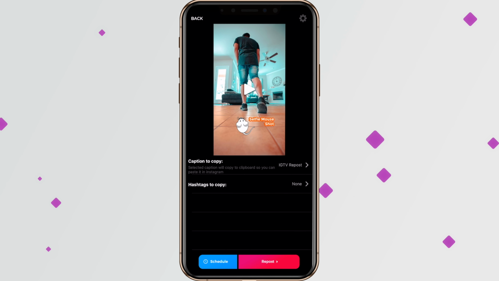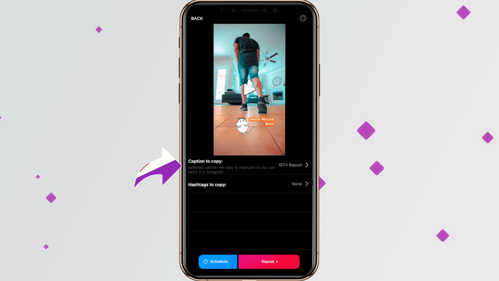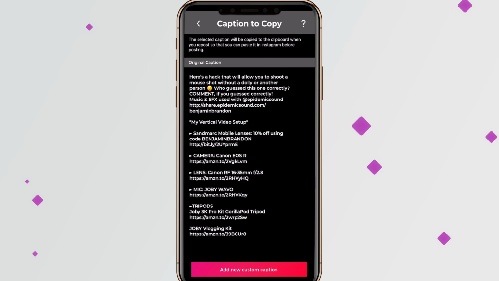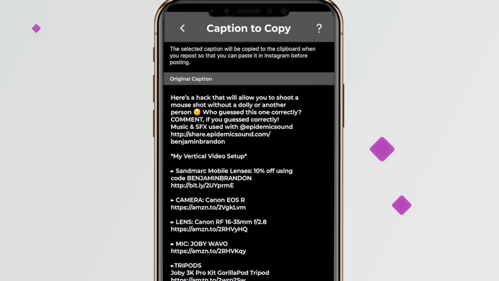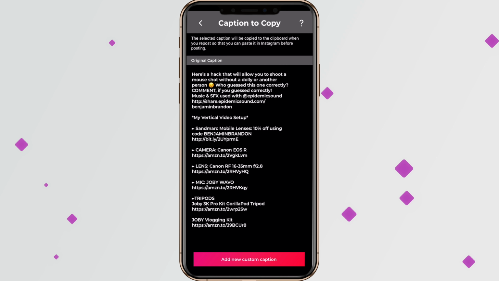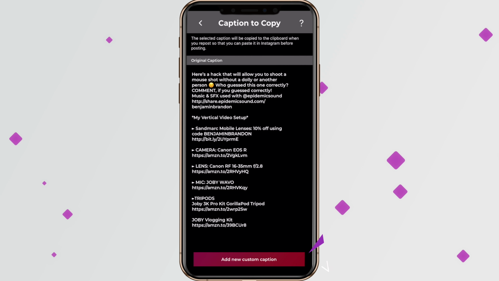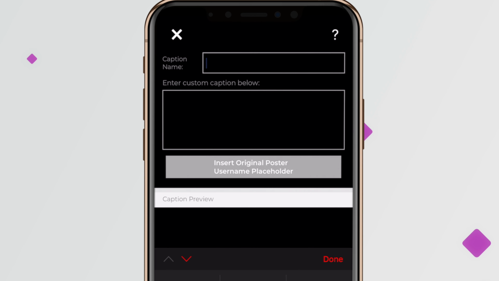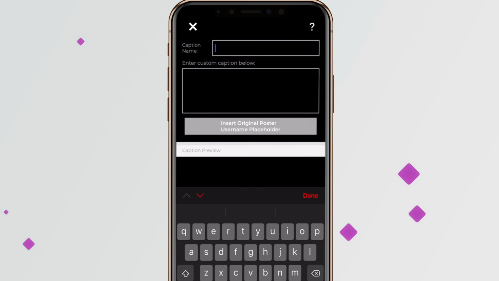There are a couple of options you're able to do, such as caption to copy. So as is, you can see the original caption here, which is pretty standard. That's what we see in a lot of curation accounts. Well, let's say you have your own caption that you want to use. You can go ahead and tap add new custom caption here, title it whatever you want, enter the caption below, and then that can be transferred into the repost.